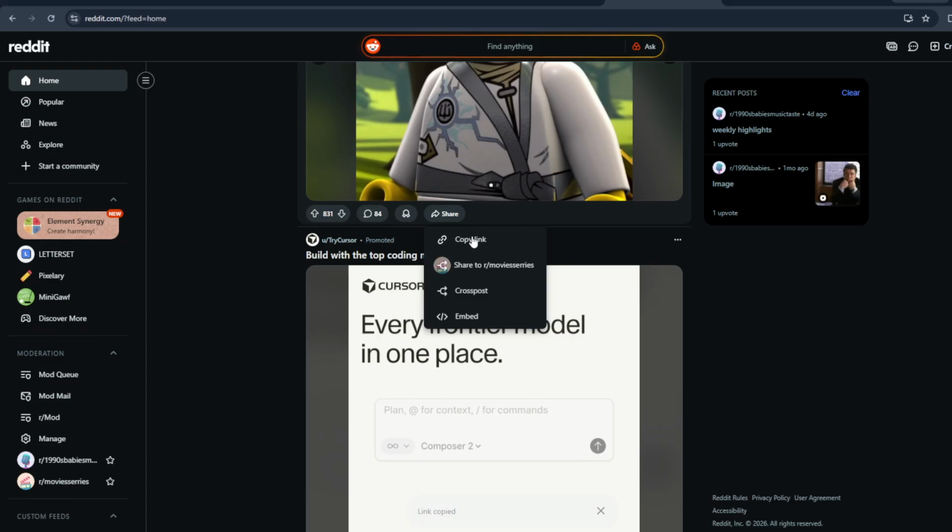When they tap the share icon, a small menu or pop-up will appear with several ways to share the post. To keep things simple and universal across platforms, guide them to choose the option labeled Copy Link. By selecting Copy Link, Reddit will automatically copy the direct URL of that post to their device's clipboard. You can reassure them that they won't see anything obvious happen on the screen, but the link is now stored and ready to be pasted.